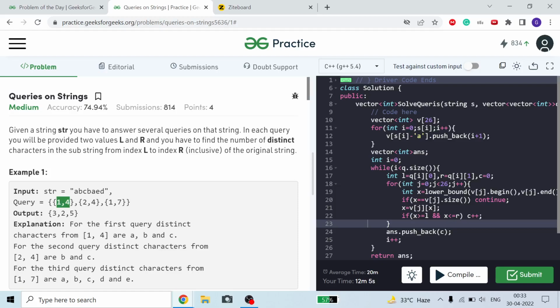Like from 1 to 4, and here indexing is 1 based. So between 1 to 4, like this is the string, the different characters are A, B and C. B is a repetitive character, so the number of different characters is 3. Now between 2 to 4 we have two different characters, B and C. So the answer is just 2.